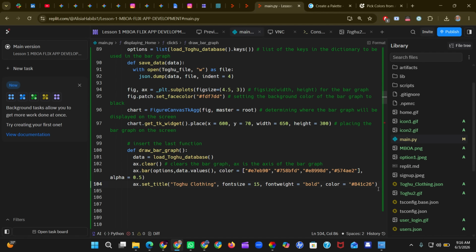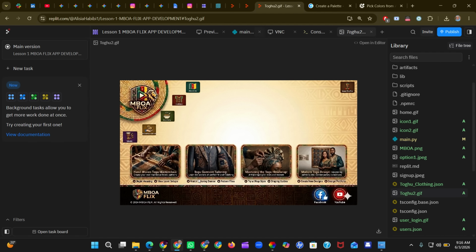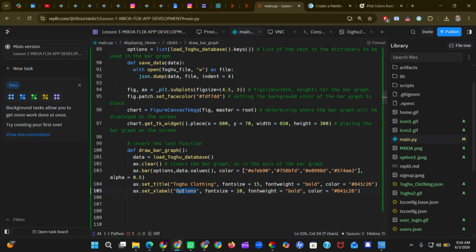And now we're going to put the X label title. So what's going to go on the X axis? What's going to go on the Y axis? Okay. So for my X axis, at the bottom, what do you write? Well, those are where we're going to have the options, right? For the Togo clothing. When we talk about the options, we're talking about these options, hand woven, Togo garment. So we're going to have options. I think the title that I have here in place is good as well. So options is pretty good. The size is good, and I want it bold. So that's nice. And then maybe you could say Togo options if you want to be more specific.